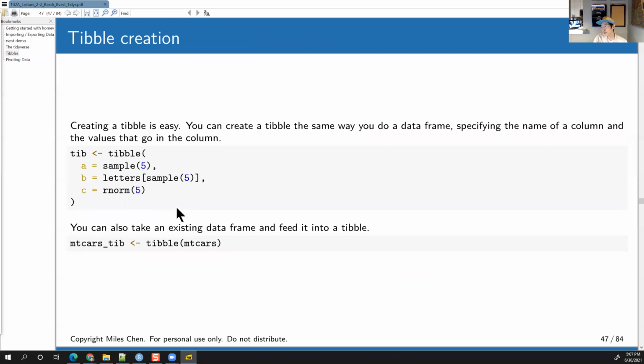To create a tibble, you do it the same way you would create a data frame, except instead of data.frame, you use tibble, and you give it the names of your columns equal to whatever vectors you have that will go in there. You can also take an existing data frame and put tibble around it, and that will make a tibble version of that data frame.